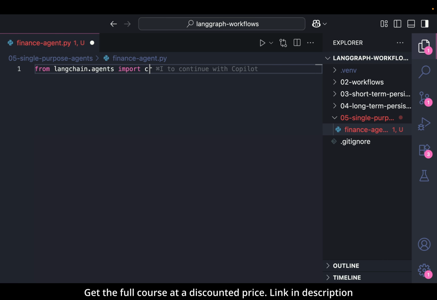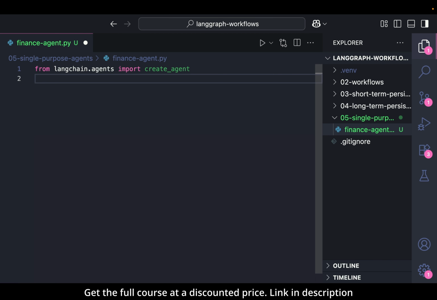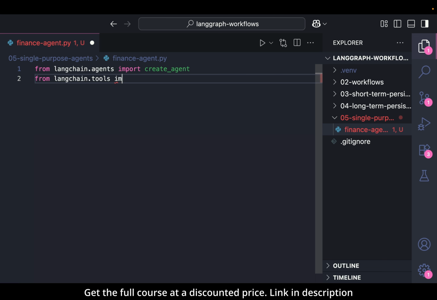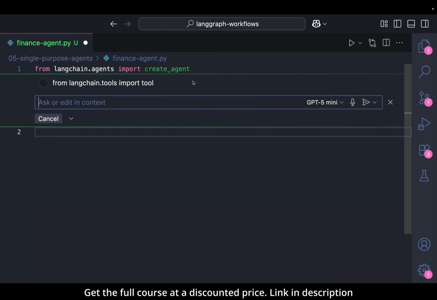So from here, we bring in our create agent, and then we need tools. We need to pass in tools. So I'm going to say from langchain.tools import the tool decorator. So these are the two dependencies we need here. I think we can pull this to the side. These are the only two dependencies we're going to need here. No, I don't need Copilot.